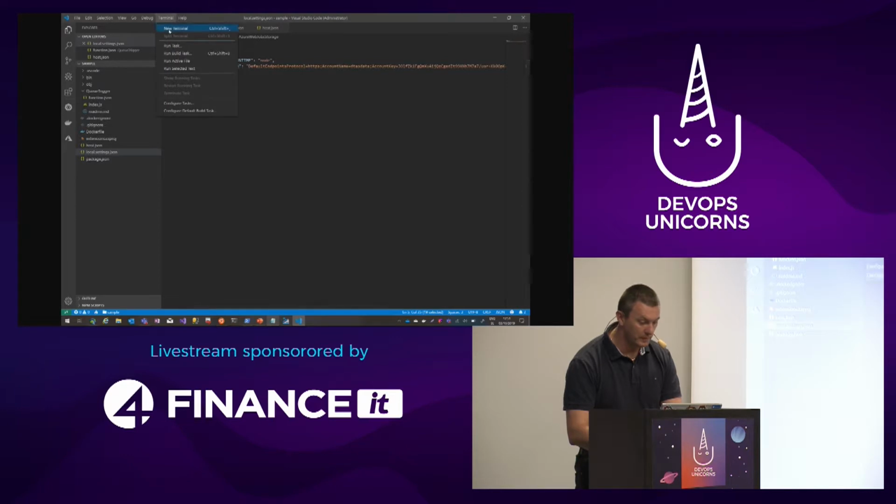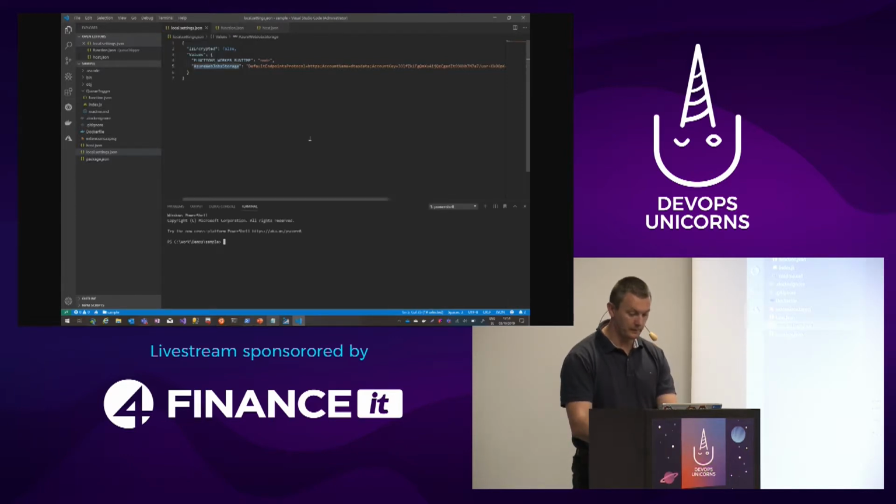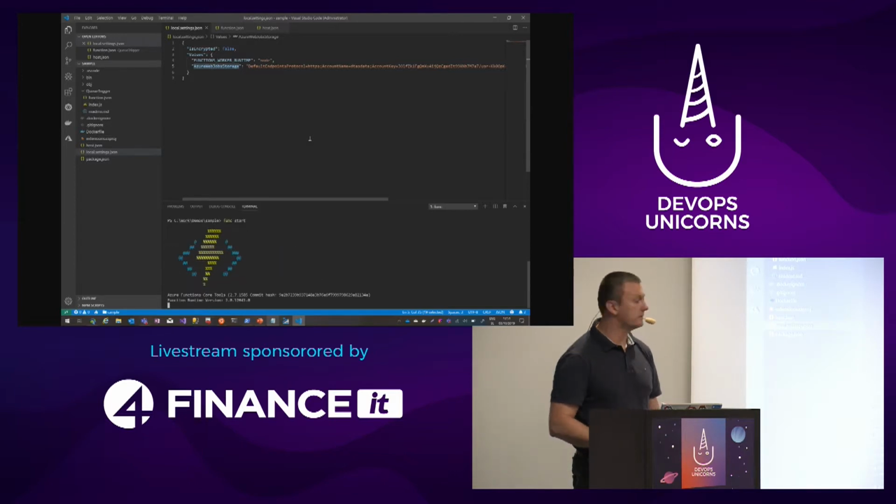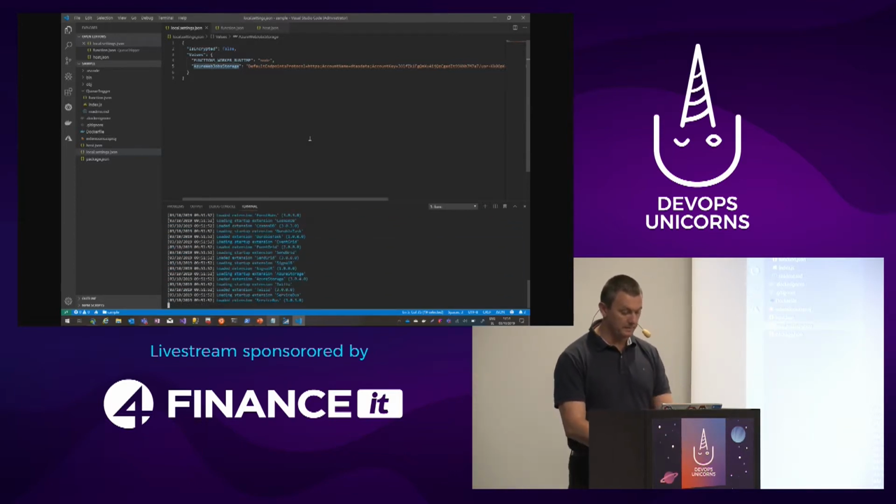So if I open the terminal, and in this terminal I can see all of the stuff, and say func start. So I would like to start this function so that I can test out the functionality of this function. So it will run all of the necessary files.